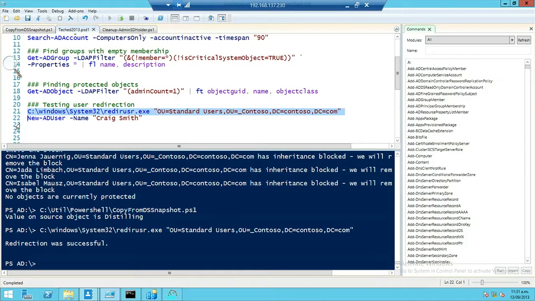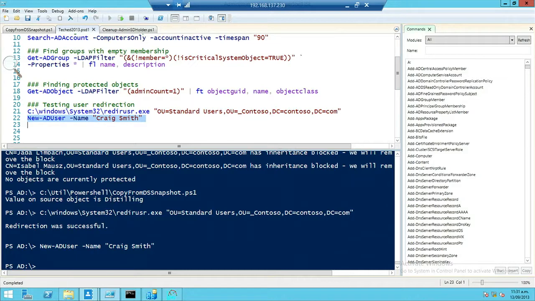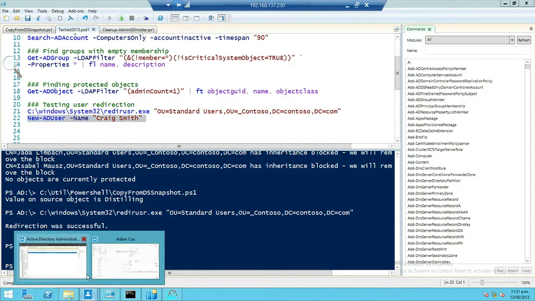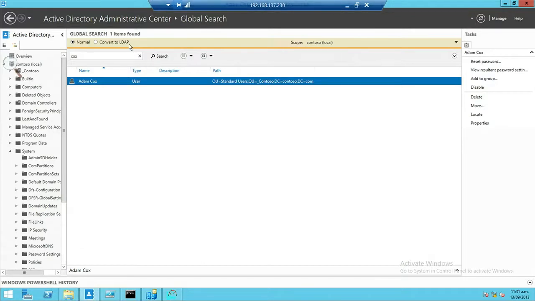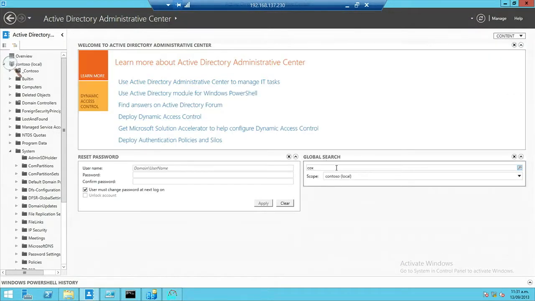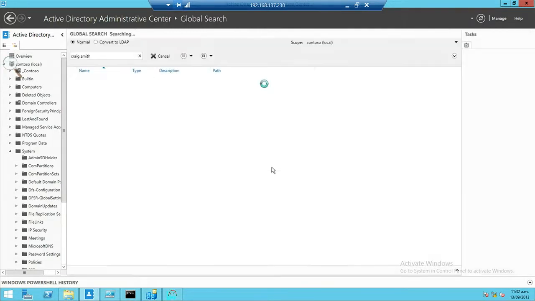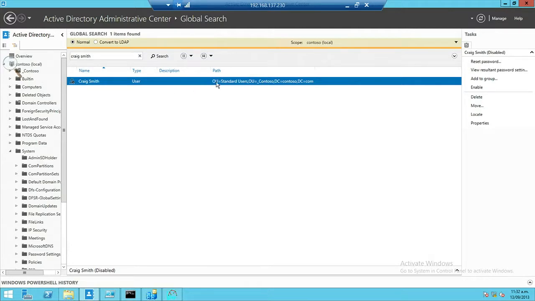Now if we create a new user using the AD cmdlets called Craig Smith, that's gone ahead. So then if we search our AD environment for Craig Smith, we should hopefully see that he's been created in the standard users OU and not the other one. Craig Smith. Okay, straight away you can see the path there is the standard users OU. So yeah, as a best practice, I recommend that you have those staging OUs created.